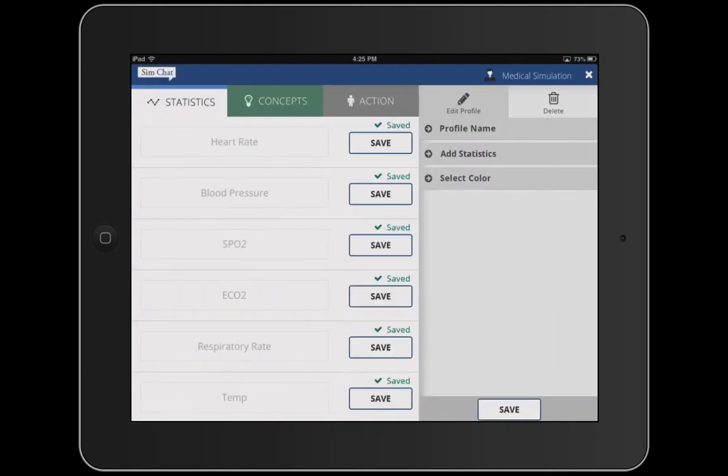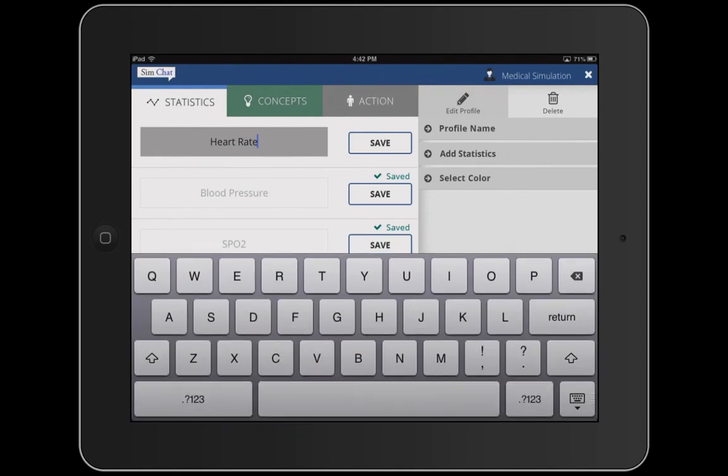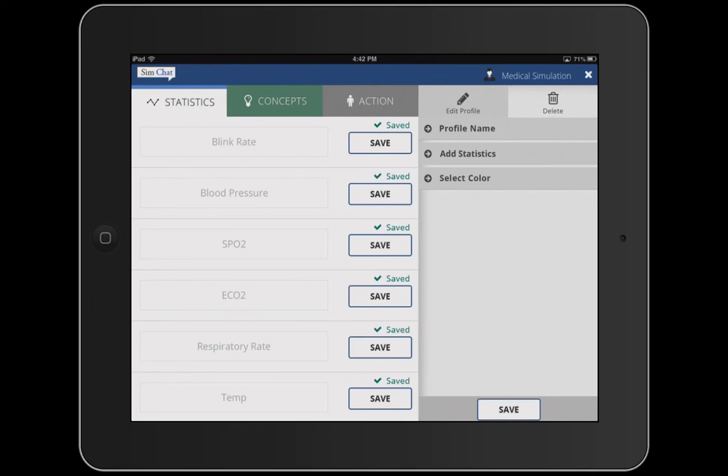You can see that the 3 tabs are represented on the Edit screen. Let's start with the Statistics screen. All you can really do with statistics is change the information. The value, numerically speaking, is done on the fly from the sender screen. So let's change heart rate. We're going to make it blink rate. We click on the box and type in the new information. Then we can click Save. Now that's been changed.